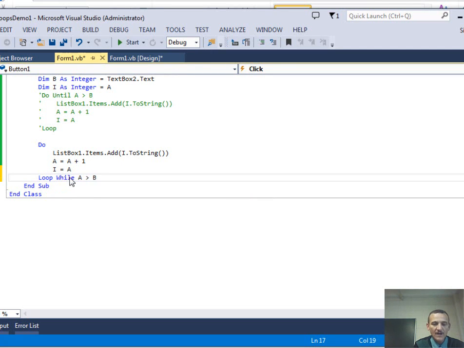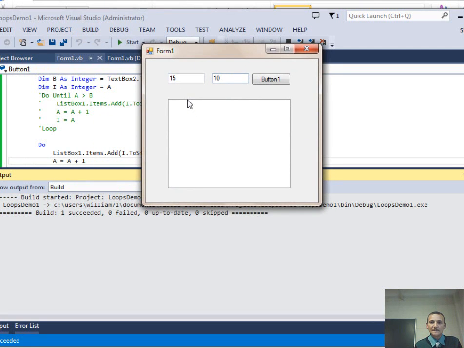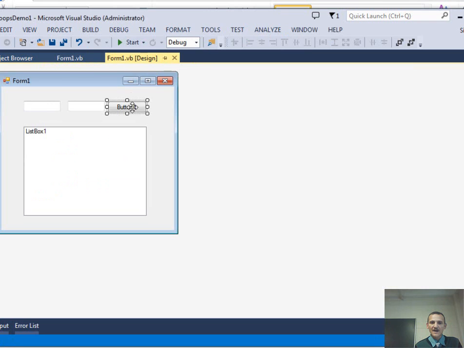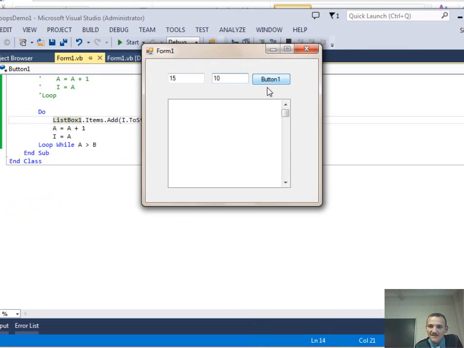So while A is greater than B, obviously when we run this with the same text that we have here, and we say while, 15 and 10. Now what happens is that while A is greater than B, A will always be greater than B. Okay? So if we trace this, it will go into an endless loop here.